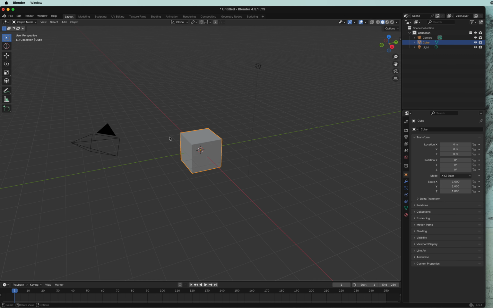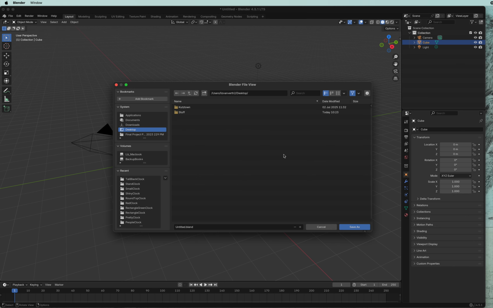Okay, so the first thing you want to do to set up your file here is to save your Blender file. So you'll save it as, and I would create a new folder and save it as your name Scimitar. And then use that, and then also save this as Scimitar, or your name again, Scimitar. Okay.